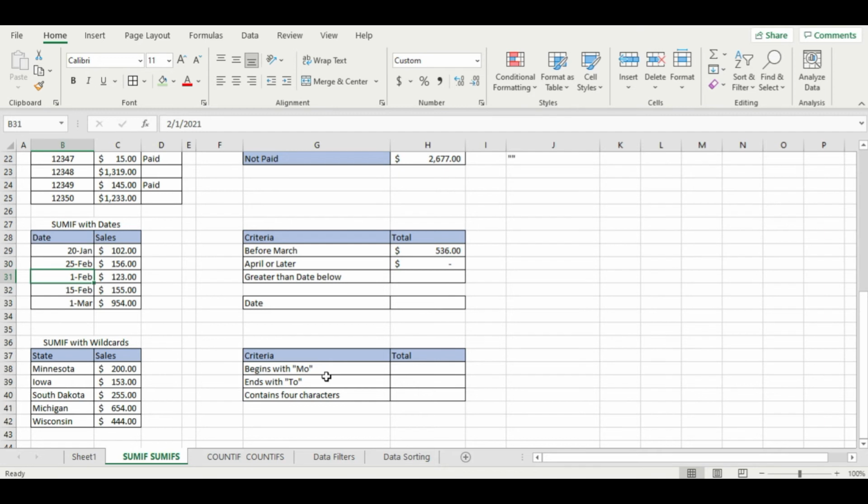Suppose I change this to 15th of April. Let's see if the values change. Yeah, so that's 123, and before March got reduced because 15th April is obviously after March.